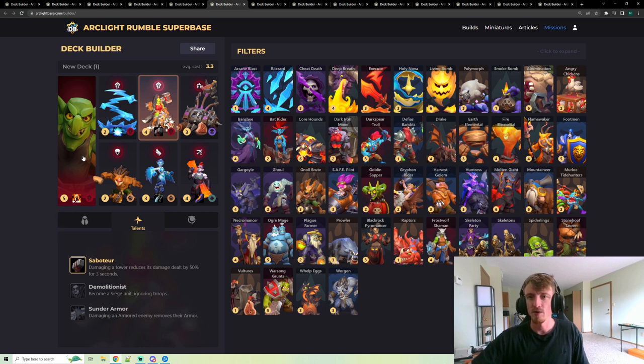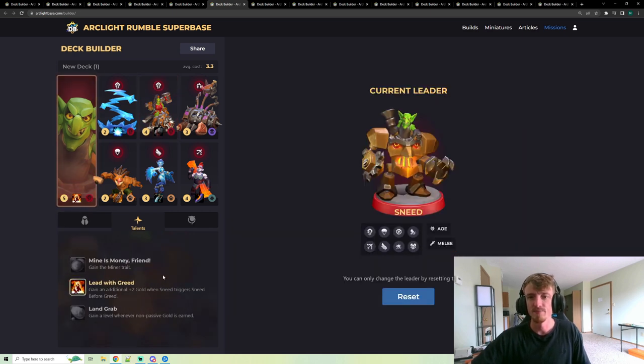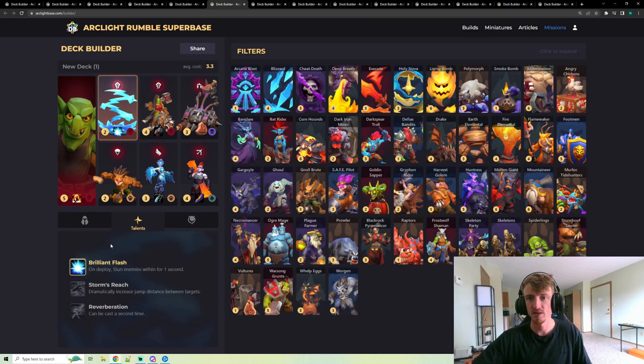So the talent we're running on Sneed is Lead with Greed. You gain an additional 2 gold when Sneed triggers Sneed before Greed, which is his extra gold generation when a siege unit takes, I believe, a tower or a treasure chest. We have Chain Lightning, where we're stunning when we deploy it. That's just to support our units. This is a pretty supporty style deck. It'll also deal with Murkeye waves and harpies and things like that.